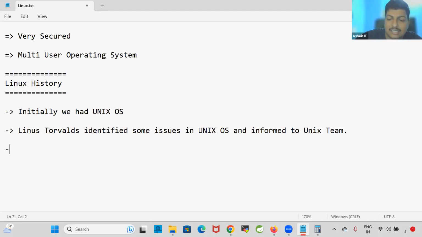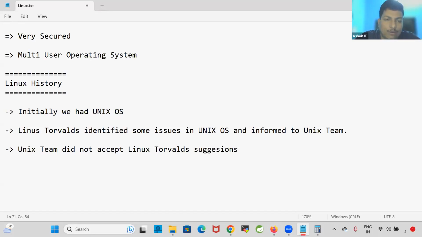The Unix team rejected the issues reported by Linus Torvalds. He told the Unix team, boss, Unix is becoming very famous in the market, but there are some issues. I have identified those issues. Could you please accept my issues and change your operating system? At that time, the Unix company did not accept his suggestions. Now, Linus Torvalds got very angry.